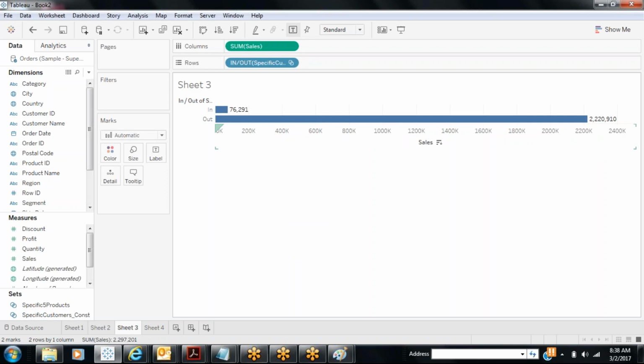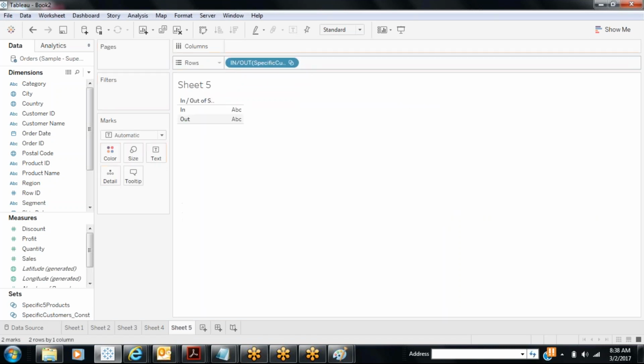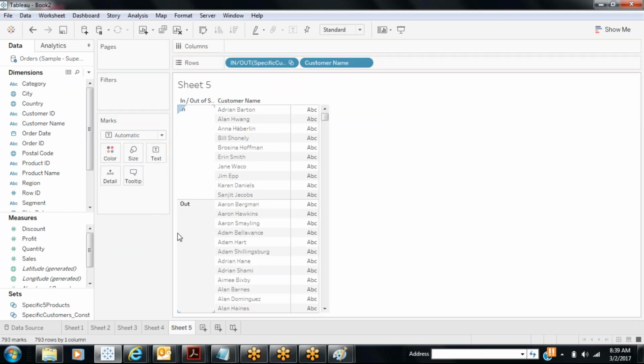Fine. Now this I can even do in another way. Suppose I take this here, in and out, and I put this in the filter. So it shows only in. Only in. And still it is not showing the customer. So now you bring your customer here and that customer will be shown. Or for in and out, you can drag this out, in and out. And what is the same?